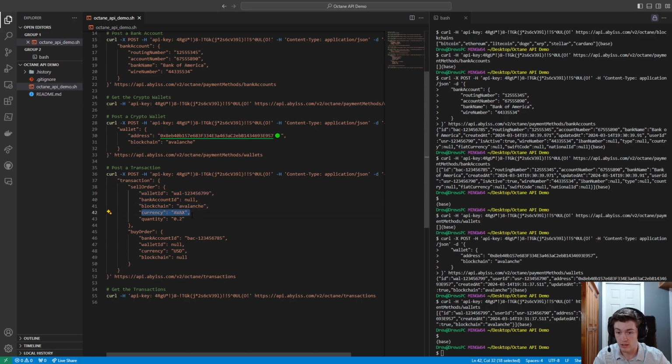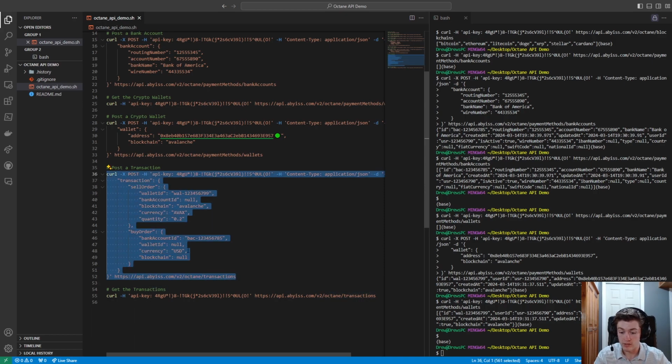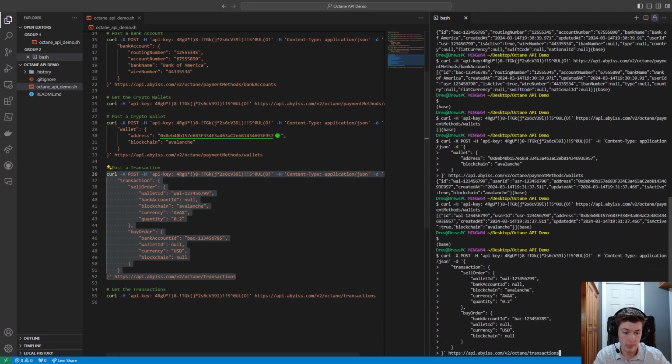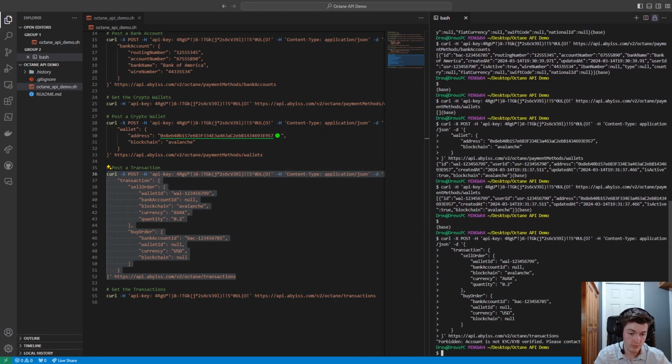And then again, I have my blockchain, which is Avalanche. I have the currency on this, which is AVAX, and this is the amount of the AVAX token that I will be sending. So what I'm going to do next is copy this POST request to actually post and submit a transaction. And I'm going to paste this in.